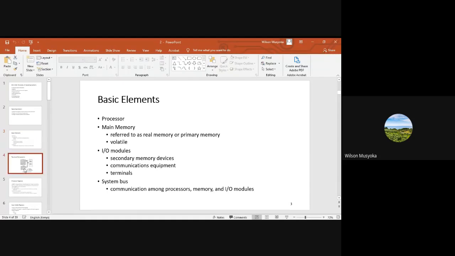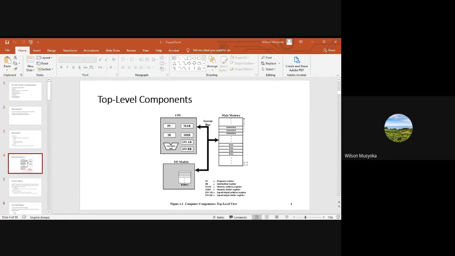Then we continue. When we are looking at the top level components, we normally start with the CPU. And inside the CPU, or the central processing unit, there are other small components which are found there. And they are very important for the operating system to work. That is why we are looking at them.